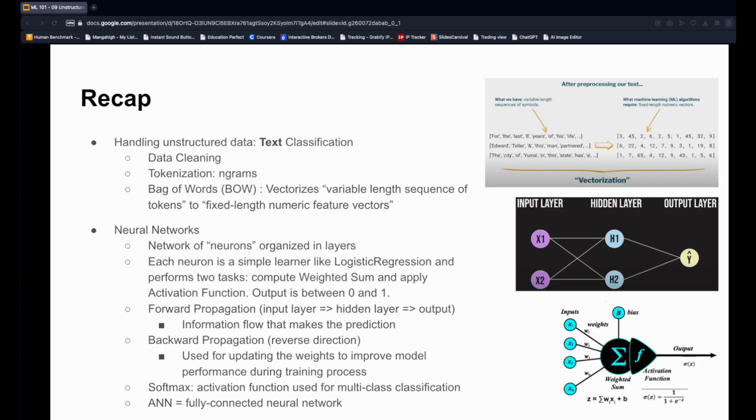In the earlier lesson, we learned how to do text classification. First, we convert text into a sequence of tokens that includes terms and phrases in the text. Then, we use the bag of words vectorization technique to convert these variable length sequences of tokens into fixed length numerical feature vectors that can be used for model training.